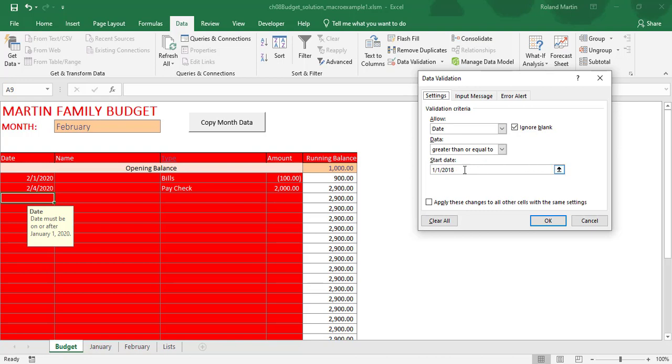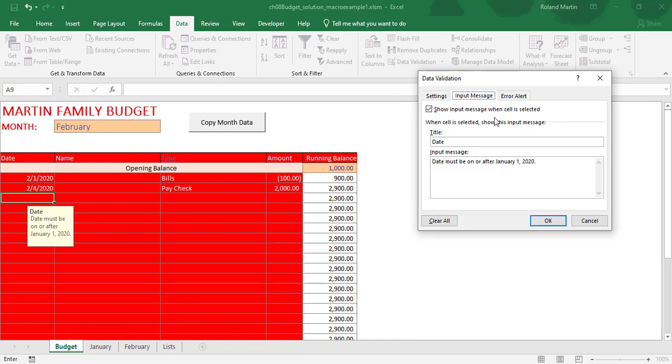If I wanted to change this, I would change this to 20, and I could hit OK. But my input message says the date must be on or before January 1st, 20, and there's an error alert with the same thing. If you make a mistake, we're giving it some information saying, hey, this is what it needs to be. So I hit OK.